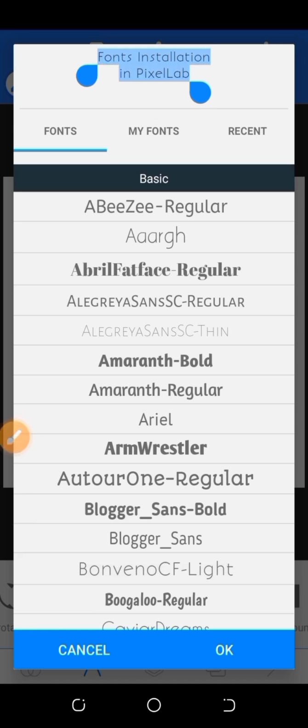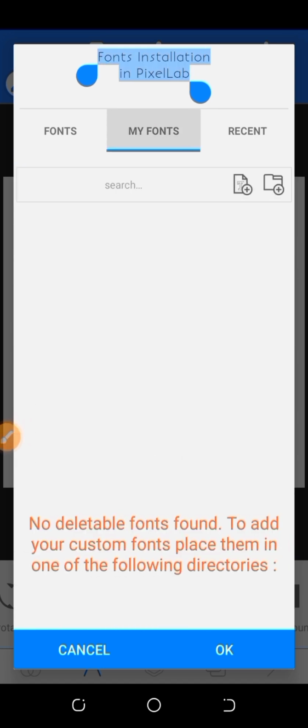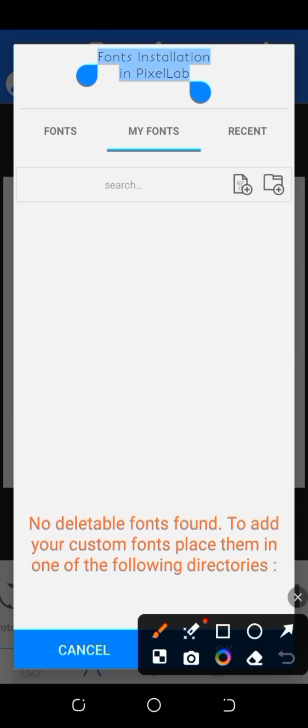So you move to this second tab, My Fonts. I don't have anything here, so I deleted everything for the purpose of this class. So you see these two icons here, these two folder icons. You can see one of them is like a file with T, and the other one is like a folder, the icon, if you observe them carefully.